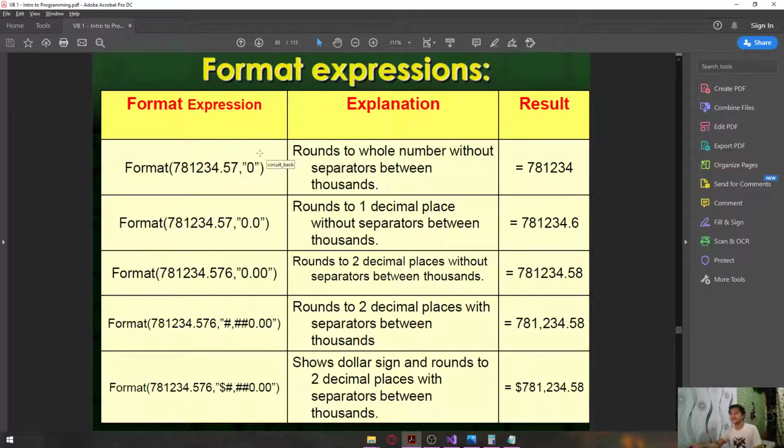So here are the examples. For the format expression, all of them start with the word Format. Inside the parentheses, we have the value and then the format expression that you will apply. We have here the value 781,234.57, and then we put here 0, meaning you're going to round to a whole number without separators between thousands. As you can see, it dropped the decimal.